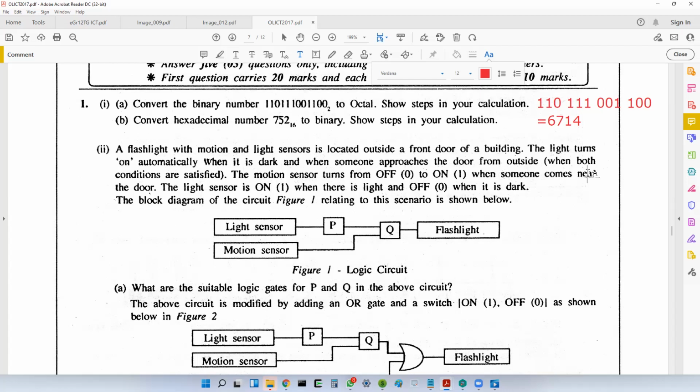Okay, let's move to part B. I want everyone to send me the answer for part B. Convert hexadecimal number to binary. So part B, we have 752. This is hex to binary. We know one thing. We need 4 bits to represent each digit. Right now, we have 752.